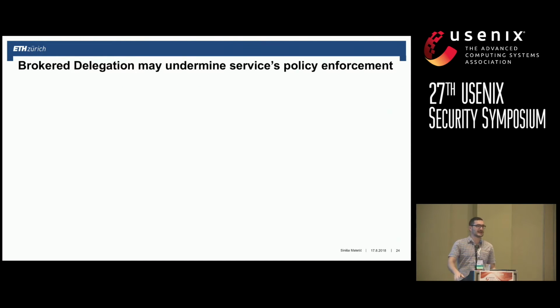So this is all nice. These are all nice examples, but actually what this scheme or broker delegation might do is that it may undermine the service's policy enforcement. And it's a very simple thing to explain. You can transform any mandatory access control to a discretionary access control. This is similar to something like setuid on Unix systems. So if you have access to any online system and the enforcement is mandated by the service operator, you can simply give your restricted rights to a third person under your full control and under your restrictions.